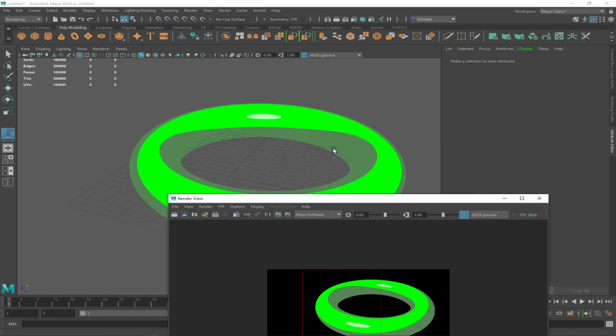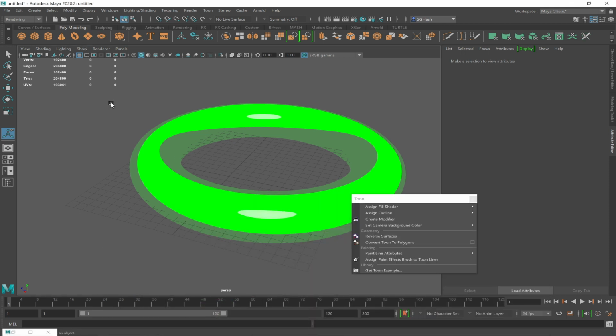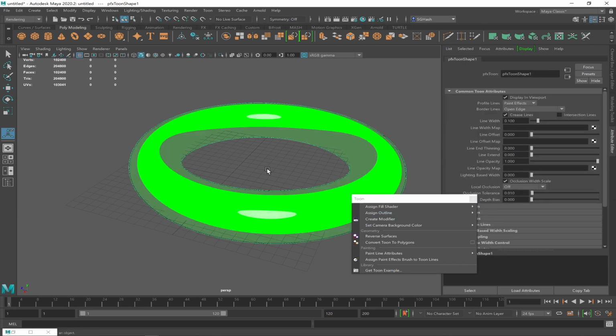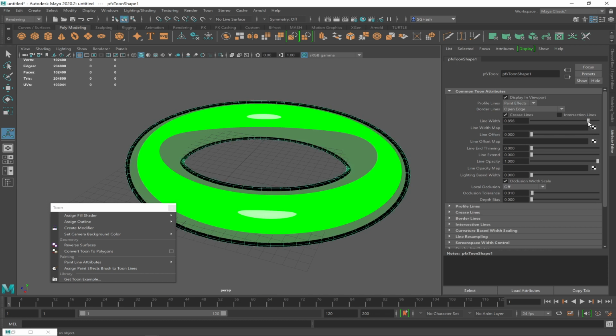Well, part of what makes toon shading is an outline. If we select the object and go to our toon menu, you're going to notice that we have assign outline. So we click add new toon outline, and that does exactly that. It makes an outline around the profile of the object. Please note that this is a Paint Effects outline, and because it's a Paint Effects outline, it works like Paint Effects. We do have line width, so if you want a nice thick line, you've got this line width slider. It gives a really nice thick outline.